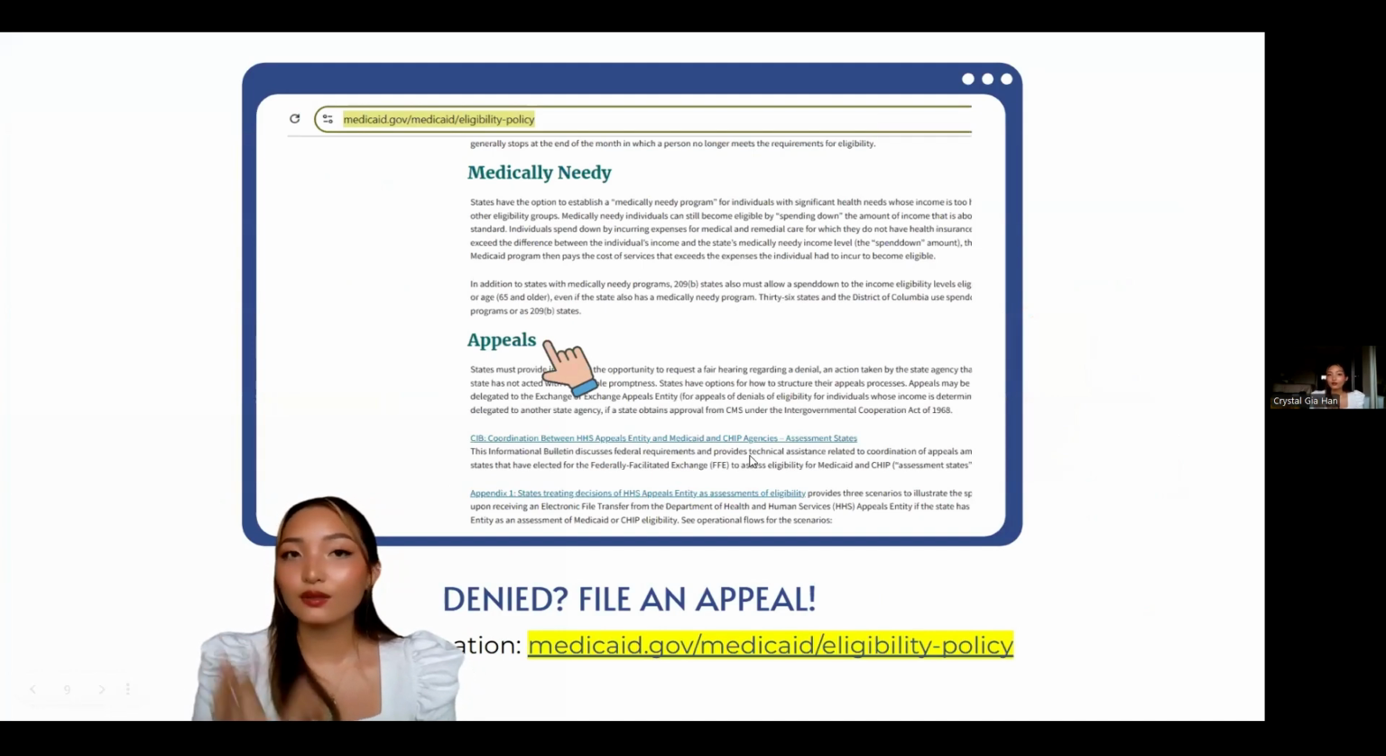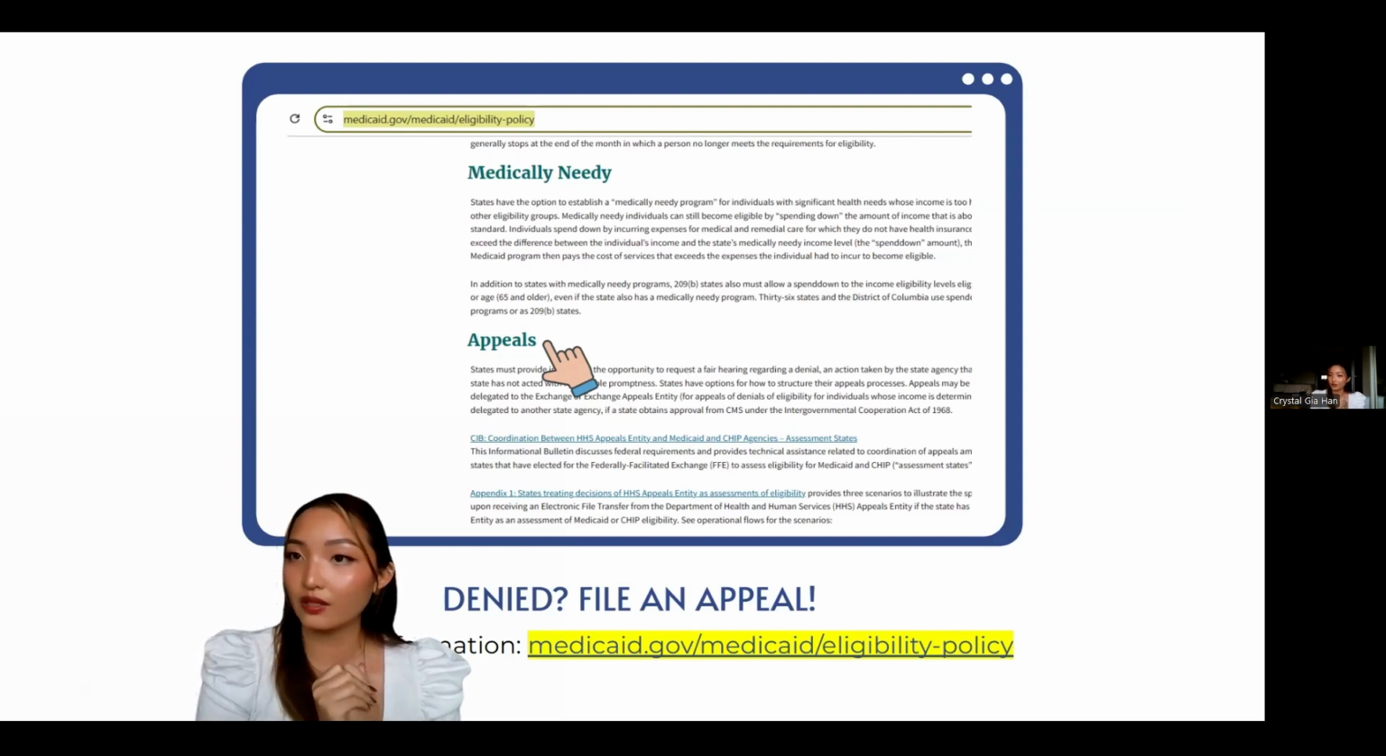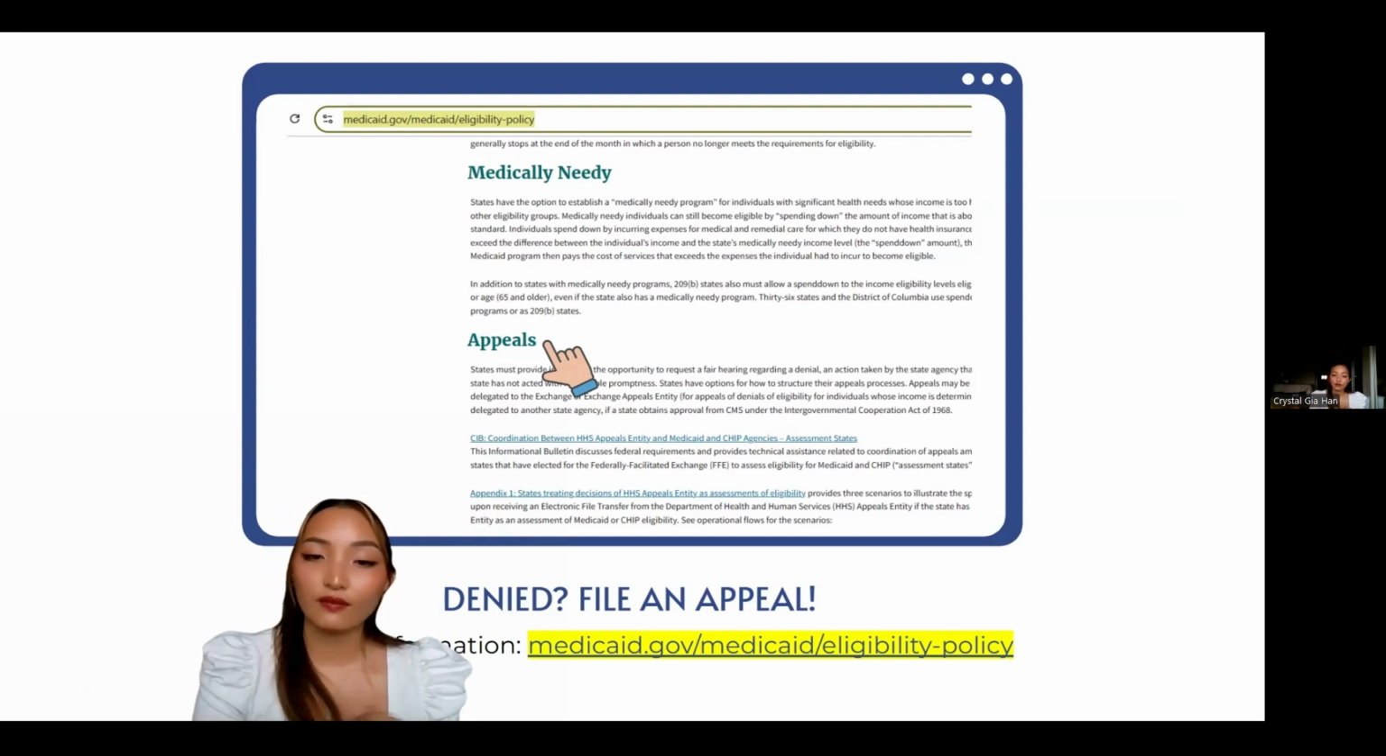Okay, so say you do apply for Medicaid, but you are denied. You are given the opportunity to file an appeal, actually. For more information on how to file an appeal, you can visit this website that I provided right here. This includes all the information that you'll need to file for an appeal in your state.